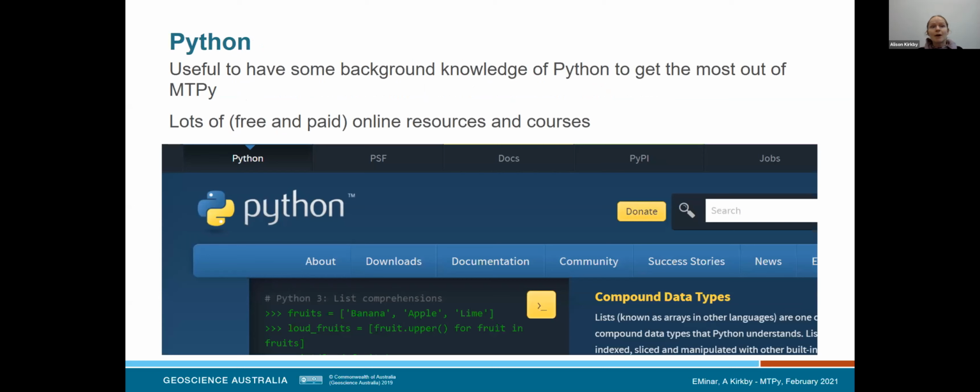When you're using MTPy, it is very useful to have some background knowledge of Python to get the most out of it. There's a lot of different resources online. I'm not going to recommend any particular one, but this is just from the Python web page, and there's lots of different resources you can go online and find to learn Python. And it's very helpful, not just for using MTPy, but just generally as a scientist. So I'd highly recommend that.